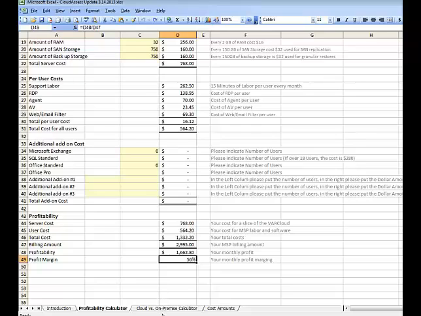The next video is the cloud versus on-premise calculator, and this is where we show you how to take these numbers and demonstrate to your client a total cost of ownership and help you close the sale.